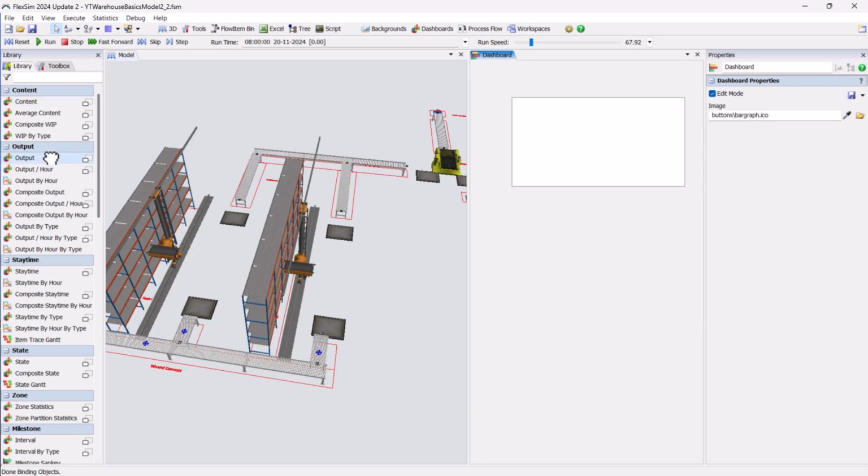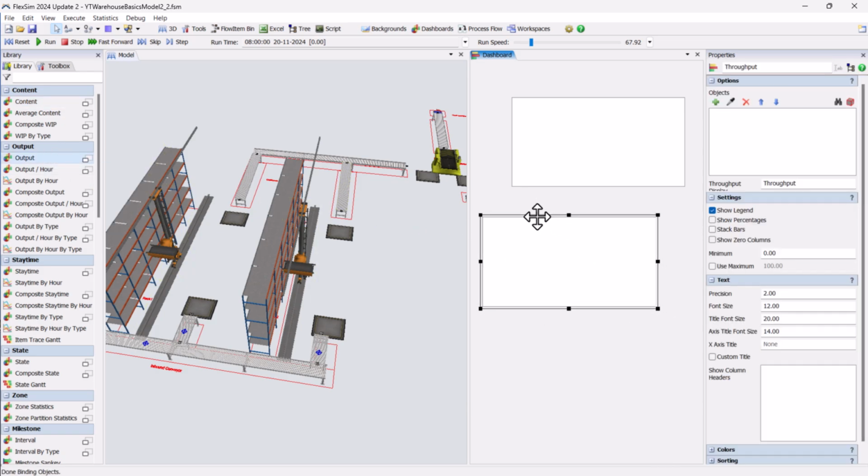Next, we'll create a graph to track throughput. For this, use the Output Dashboard template. Connect the last conveyor segments to the object field. Rename the title to Warehouse Throughput Pallets for clarity.